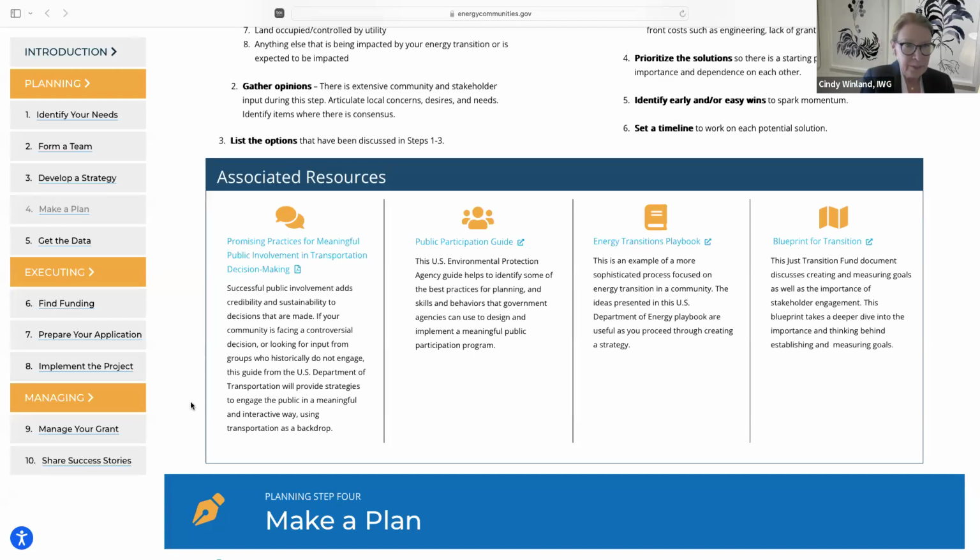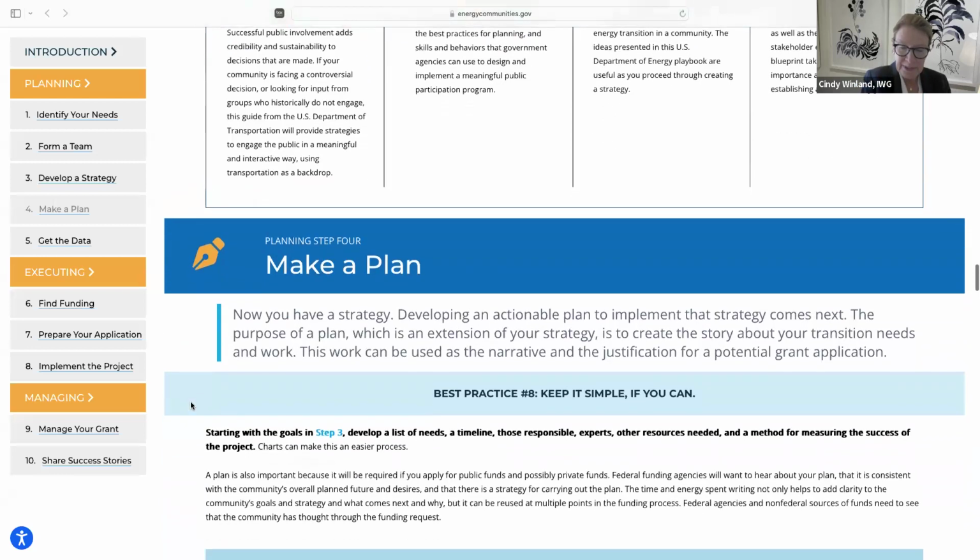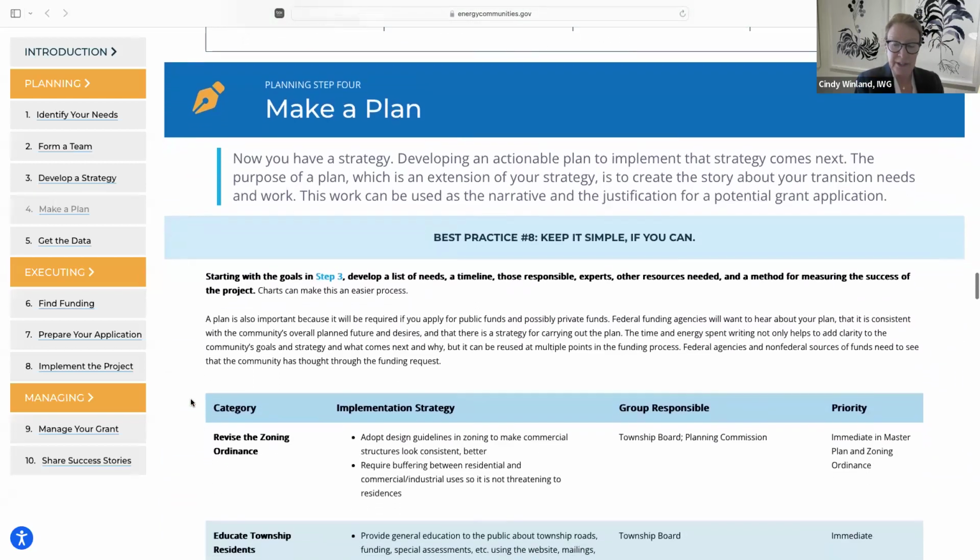And so now moving on to a plan. The purpose of a plan, which is an extension of your strategy, is to create the story about your transition and the needs and the work that needs to be done. And it can be used as a narrative and a justification for your potential grant or for your community wellness overall. But keep it simple. It's hard enough to write a plan, to write a grant. And so it doesn't have to be long or complicated. It does, however, have to be a public document adopted by the governing body in your community.